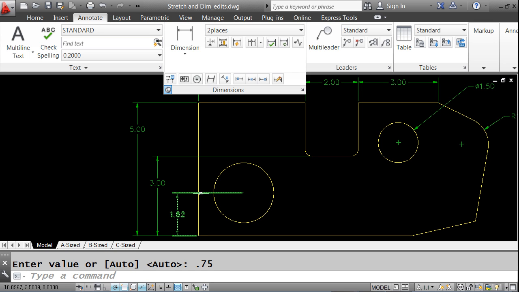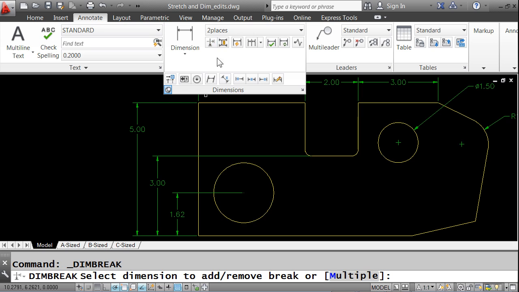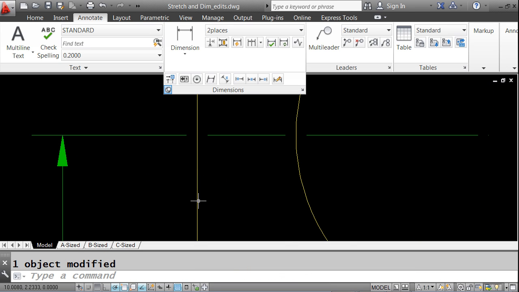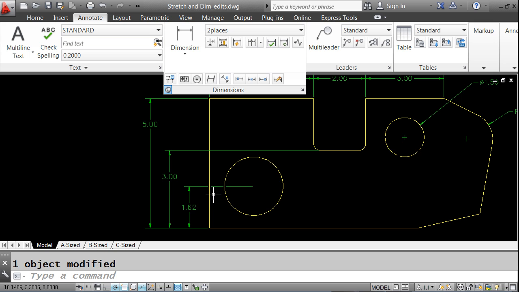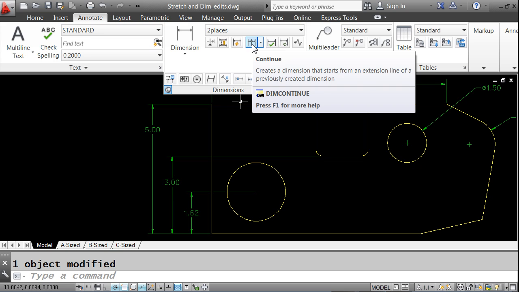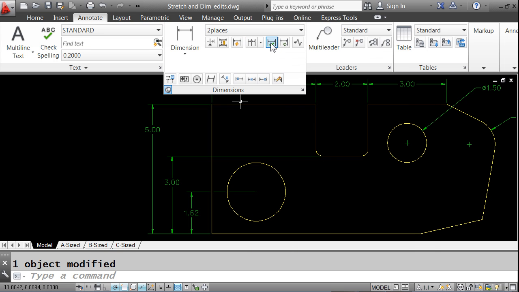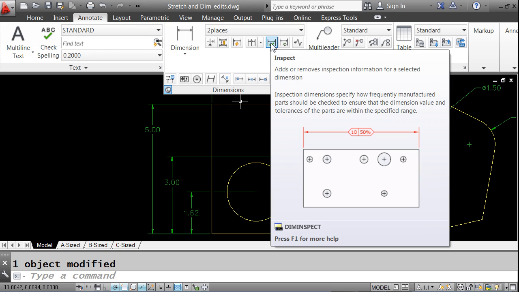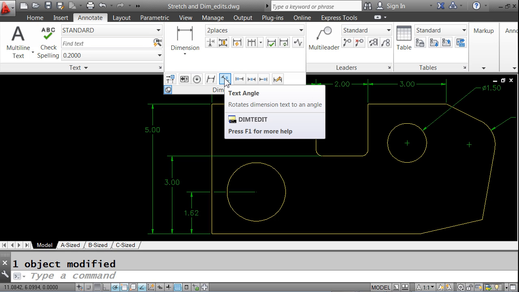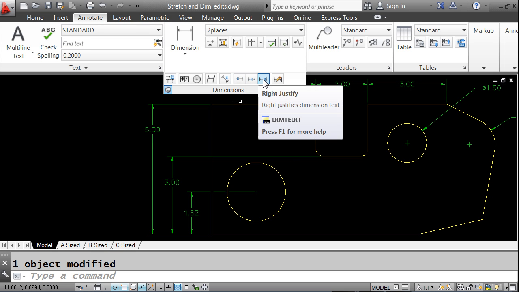But I notice that I need to break a dimension. So I can go into dimension break, select the dimension, and when I select the dimension, it will break away from the objects. So we can break dimensions, and that spacing is set in the dimension style. I can go into my continue and baseline, which we already did, and I can go into inspection dimensions and put inspection dimensions on. I could also go in and set different text angle. I could go into justify left, justify center, or justify right.